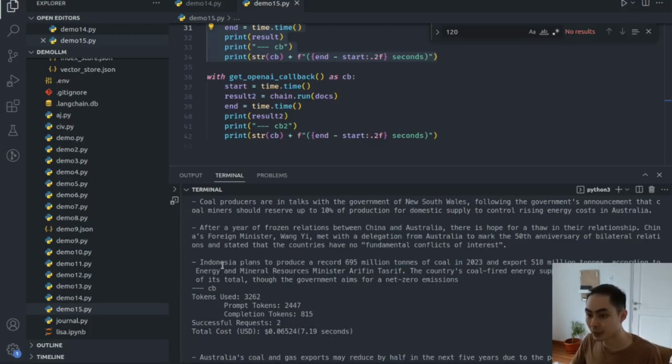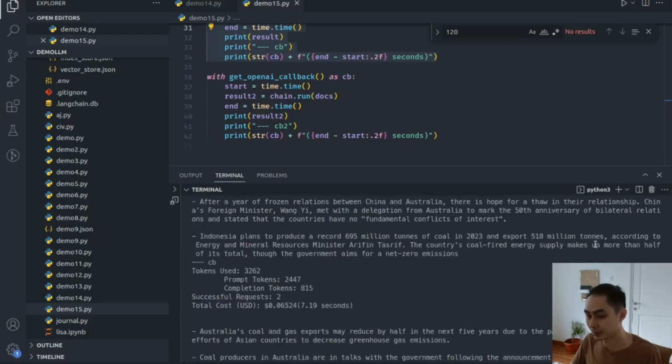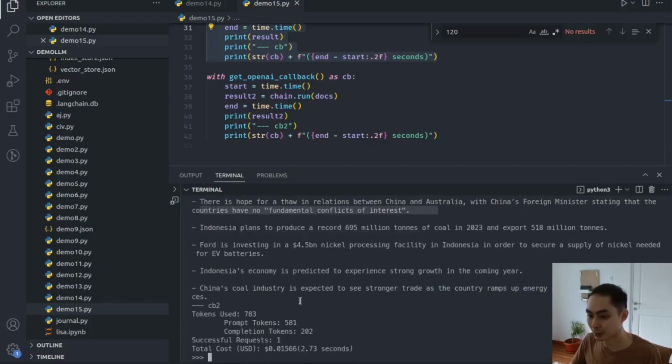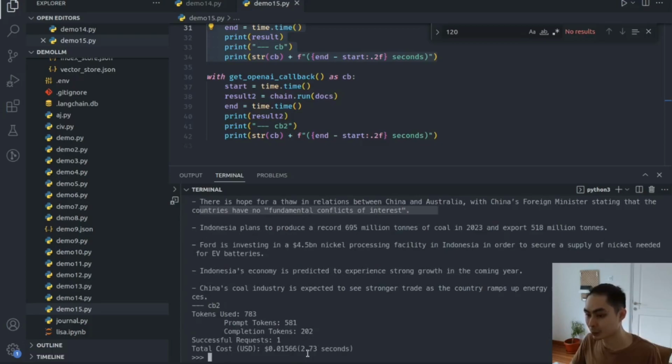The last one here, Indonesia plans to produce a record 695 million tons of coal in 2023 and export 580 million tons. If you look at this one, this is the same thing here. Indonesia plans to produce a record 695 million tons, but here it gives you more details, but it's the same thing, right? So let's take a look. This one, instead of taking 7.19 seconds, takes only 2.73 seconds, and it only costs 1 cent. So that's still better, right? So you save some money, you save quite a lot of time, just by doing this partial caching. So you cache some part of this chain and not the whole thing.